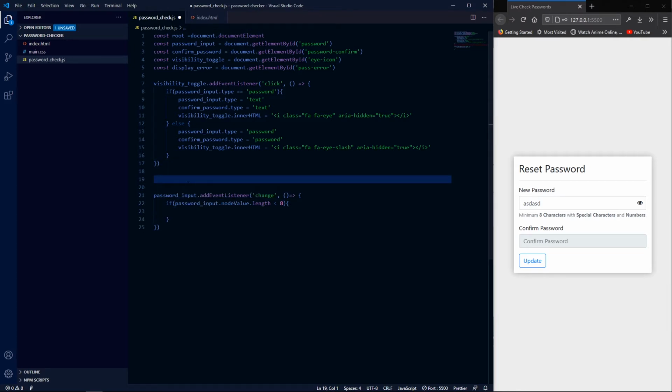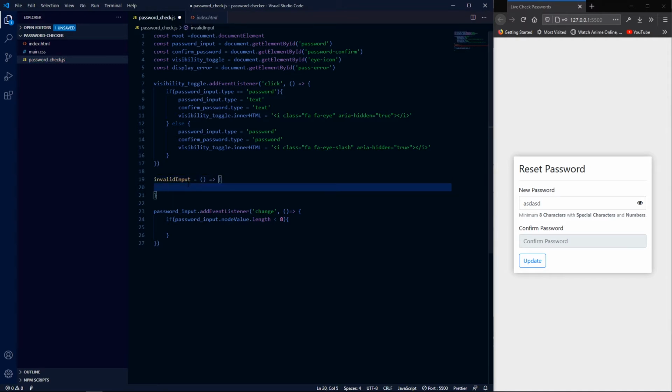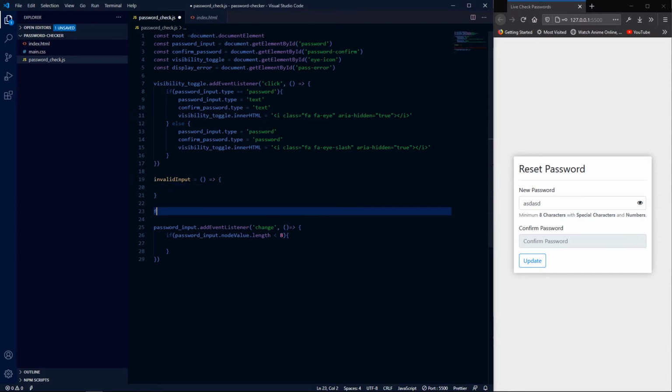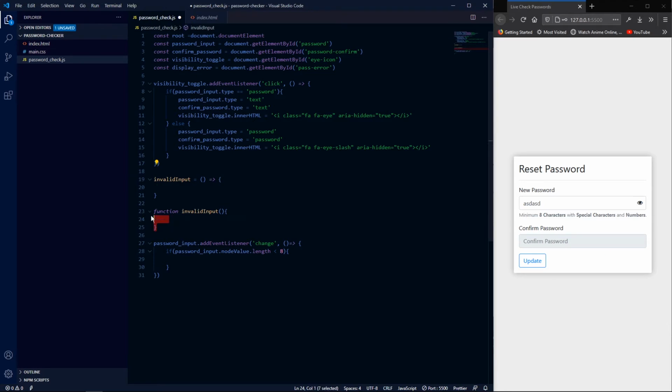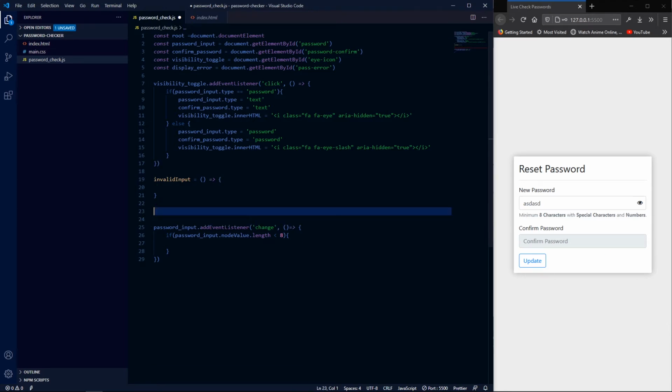Okay, so what I'm going to do here, I'm going to say invalidInput is equal to this function over here. So this is the same as going and saying function invalidInput and then doing this. So this is the same as doing this, if I can explain it that way. I'm going to accept a param over here, because the only thing that's going to be different in this if statement is just the text that's being displayed. So it's going to say characters must be 8, must contain special character, must have a number. So the text is going to be different.